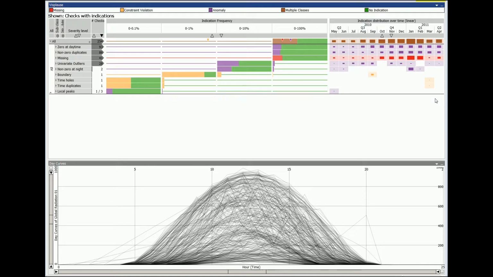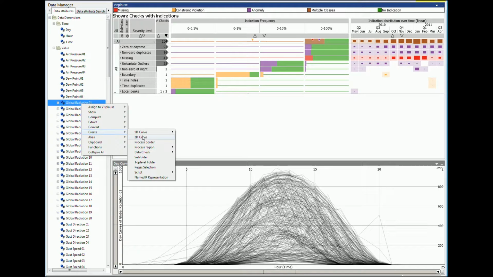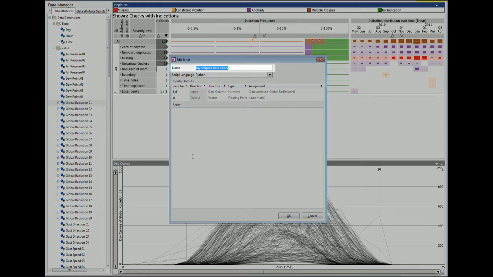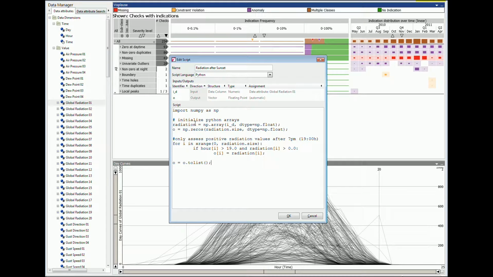Based on this discovery, we decide to create a new check for this type of anomaly. Our system enables to define new checks based on scripting. We call the check Radiation After Sunset. The check can be implemented in different scripting languages, in this case Python. In this video, we copy and paste an intentionally simple script for demonstration purposes.